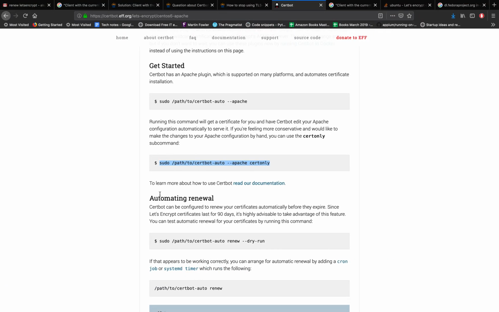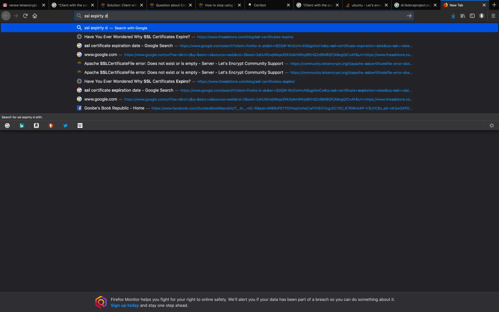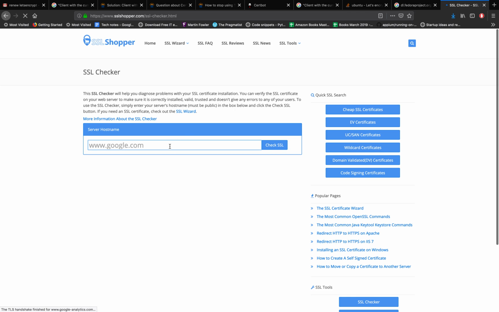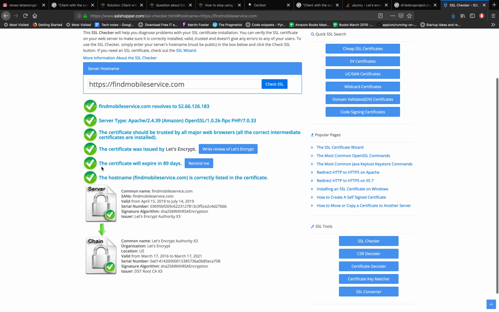Now let us check my SSL expiry date. Yeah, the certificate got successfully installed and it says it will expire in 89 days.